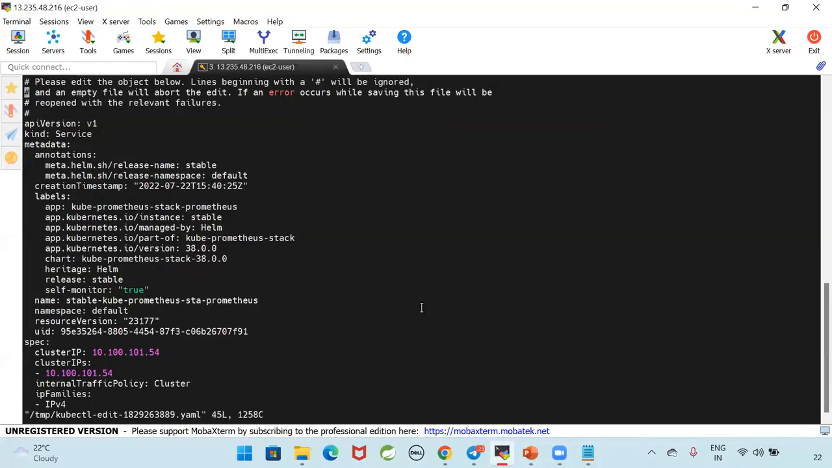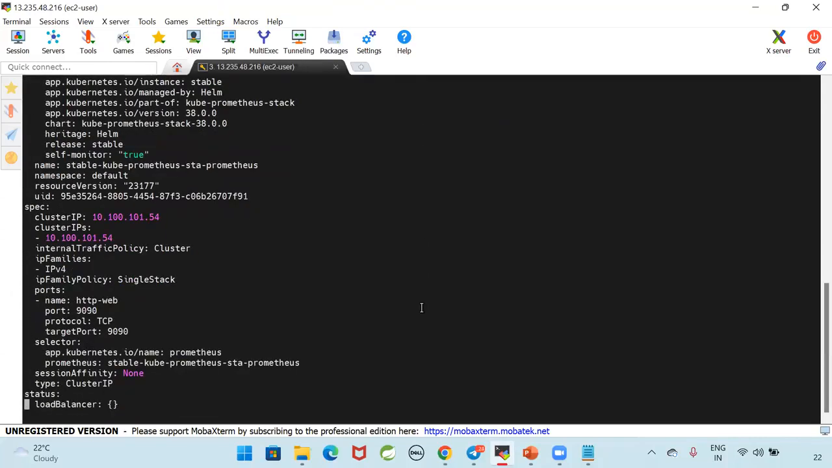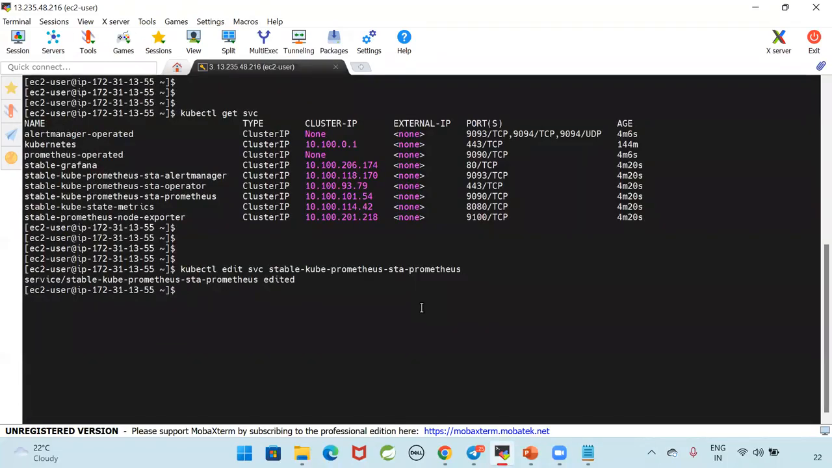Edit the service. Go down. You can see the service type as cluster IP at the bottom. Here, I'm changing from cluster IP to load balancer. Save it. I changed it.